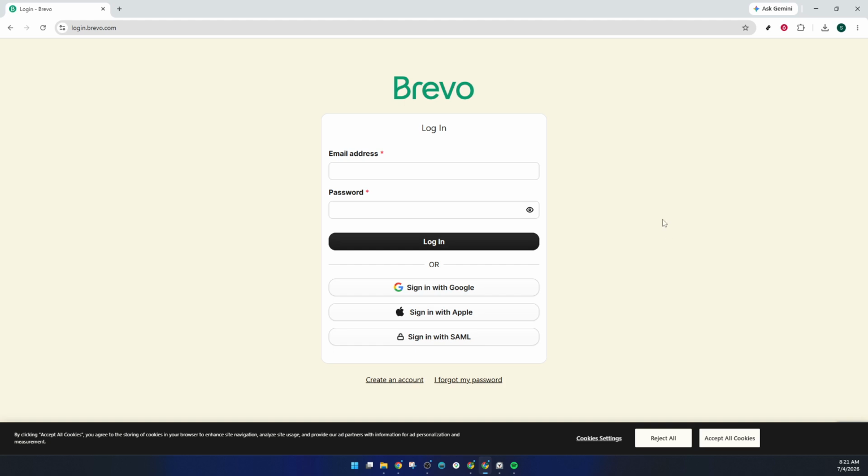Once you're on the login page, look for the option that says Sign in with Google. Click on that. This will streamline your login process if you have a Google account linked to Brevo. After signing in, you'll be directed to the Brevo dashboard.